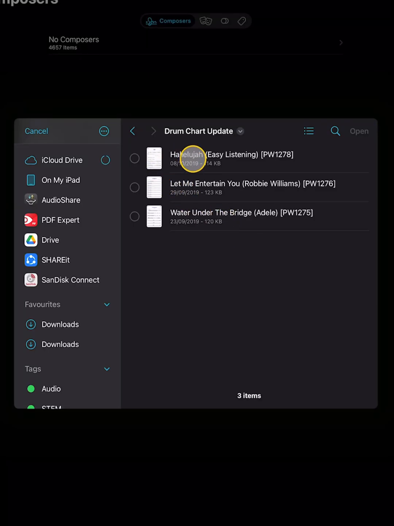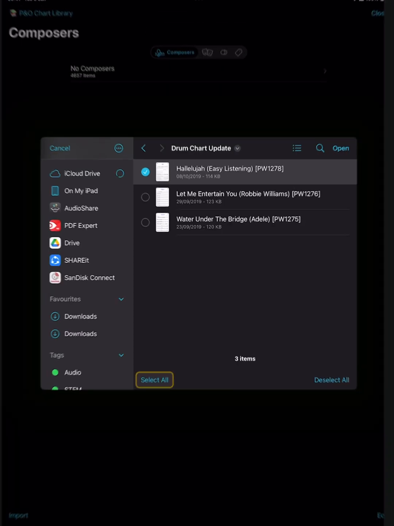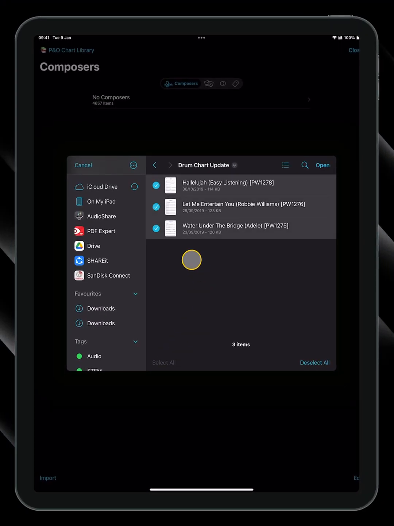So in order to import them, I need to choose one. So let's take this as an example. When I have selected my first file, I've now got the option to select all. So let's say this folder had 100 or even 1,000 different files in it. It's possible to select the first one, choose select all, and then have them all selected. And it really is then as simple as clicking open.